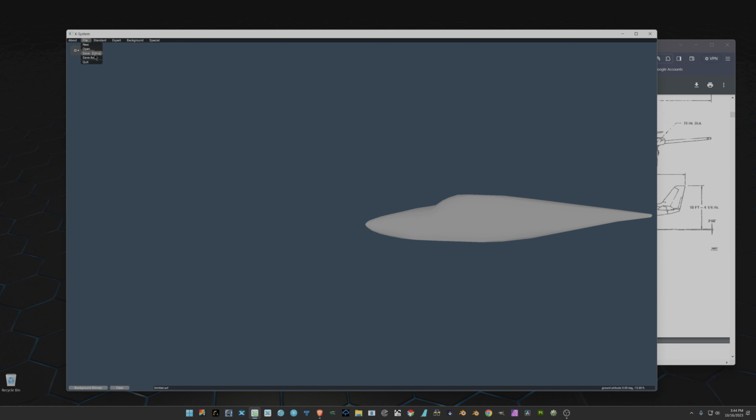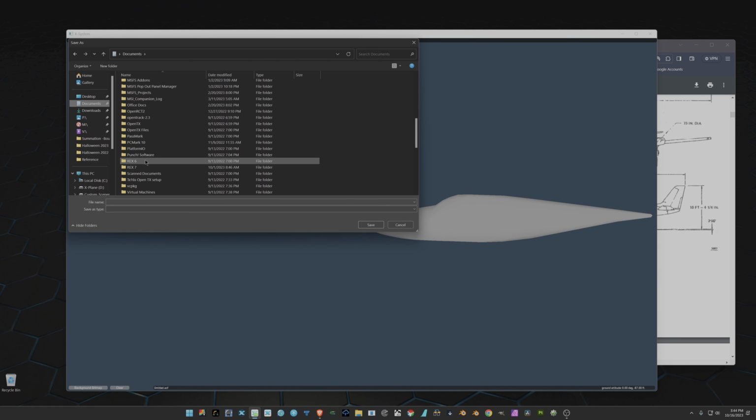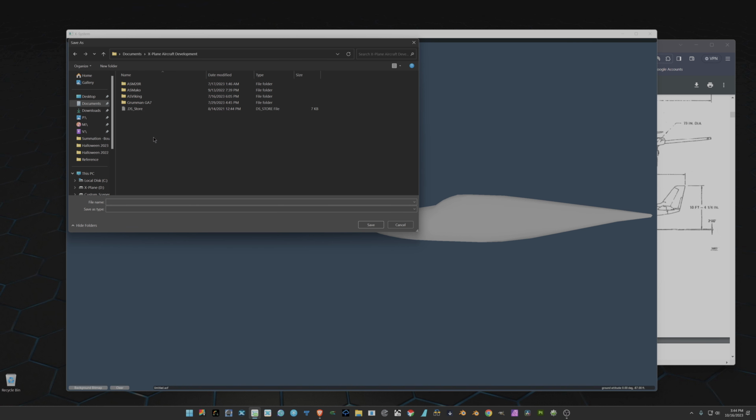I can go to File and then save this as, and now I would go to my Documents folder, X-Plane Aircraft Development, Grumman GA7, and this again is the file folder I'm going to use as my default folder that will have the aircraft files that eventually will be the aircraft I install into the aircraft folder in X-Plane. And I'm going to save it here as the Grumman GA7.acf. Hit save, type in that name, it'll save it to use.